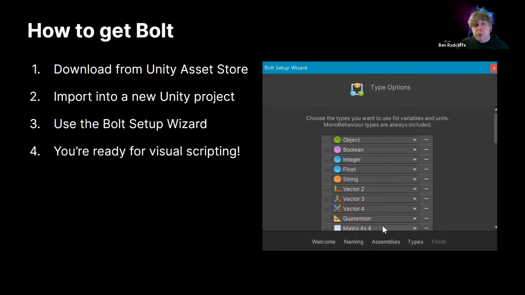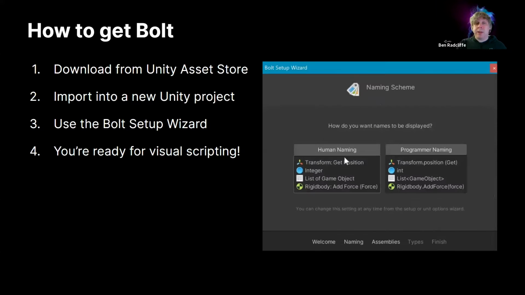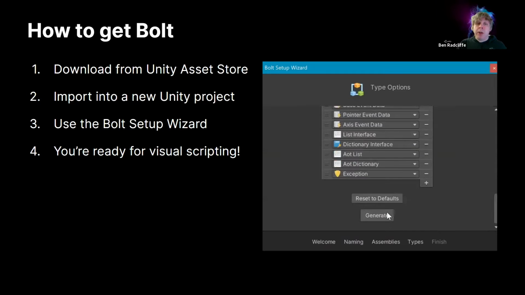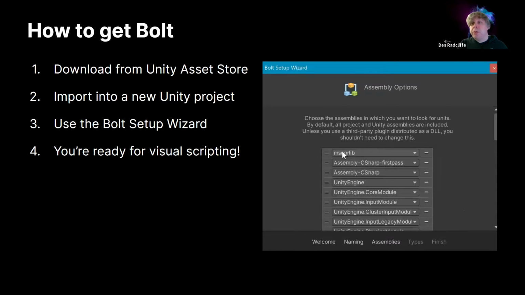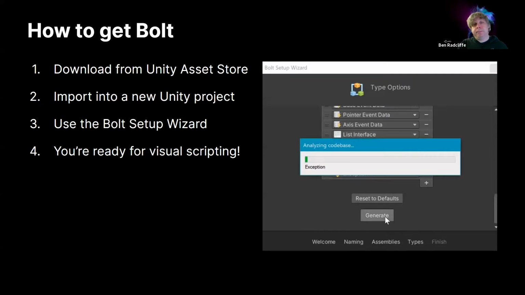So how do you get Bolt? We're going to run through this in a live demo, but you basically download Bolt from the asset store. So if you want to follow along, go grab that from the asset store now. I'm going to walk you through it, and then you can import Bolt into a new project, and then you run through the Bolt setup wizard, and then you're ready for visual scripting.